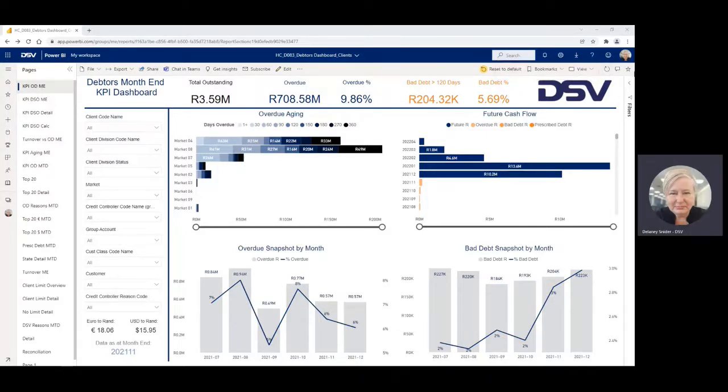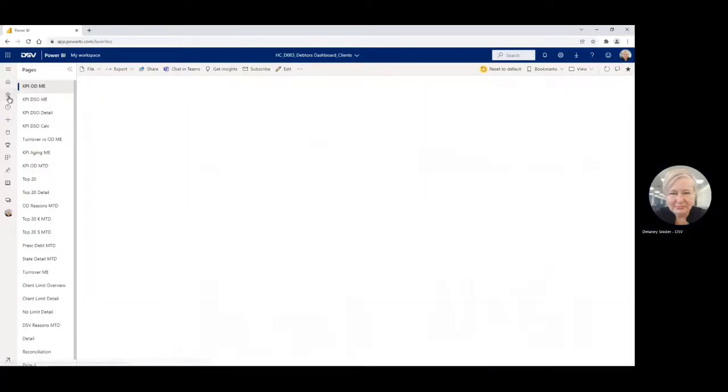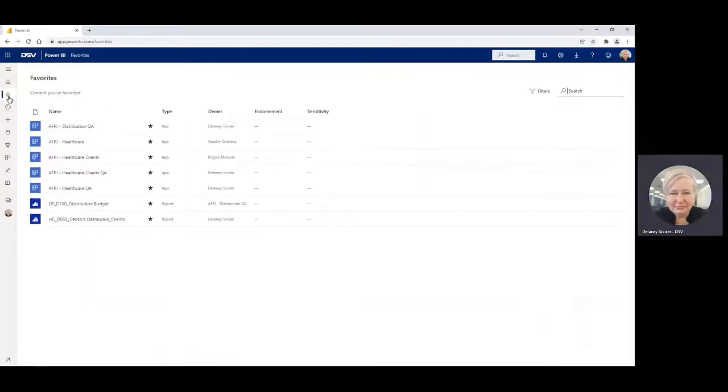Add to Favorites. Click on the star to make the dashboard a favorite. To view your favorites, click on the star in the navigation pane. To return to your dashboard, click on your browser's back button until you reach the dashboard.